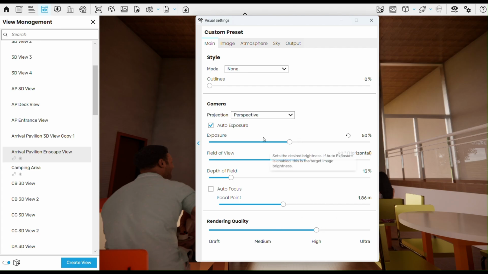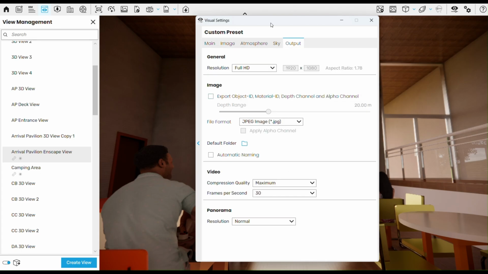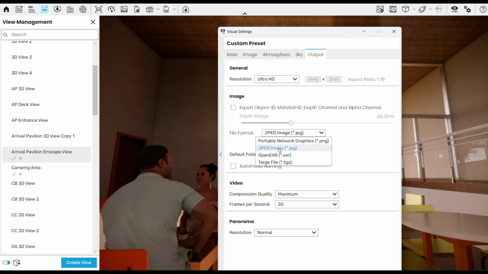Now, what you can also do is adjust the output, how the image actually comes out. Right now, I have done it at full HD. You can also do it in Ultra HD with more resolution. It would add more resolution to the image. And the file format, I've just generated in JPG. I'll just do this one as a PNG.